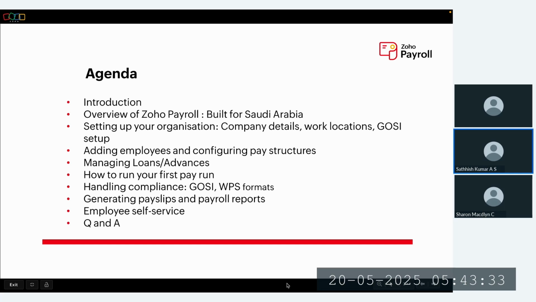As you can see on the screen, today's agenda is that we'll showcase the complete functionalities of the product, and also cover how to manage loans and salary advances for your employees, how to process your payroll, how to generate pay slips, and what the employee self-service portal offers. All those things will be covered in this session today.